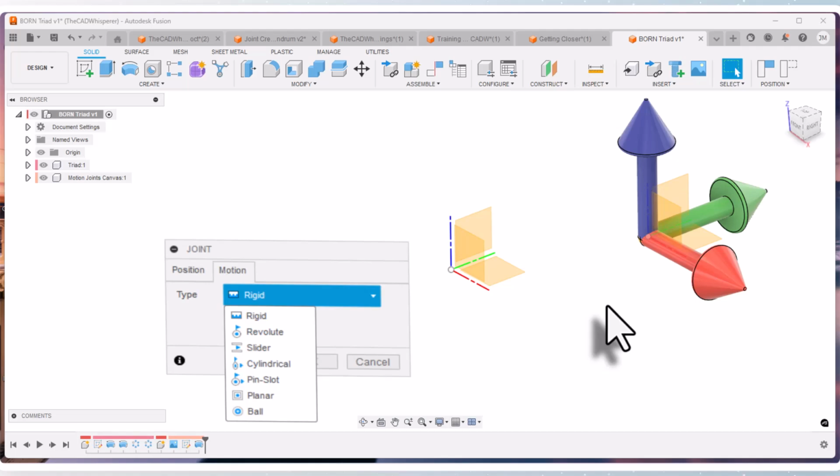Assembly constraints were recently added to Fusion to complement the joints. And let's look at some comparisons between the motion joints and the equivalent assembly constraints.